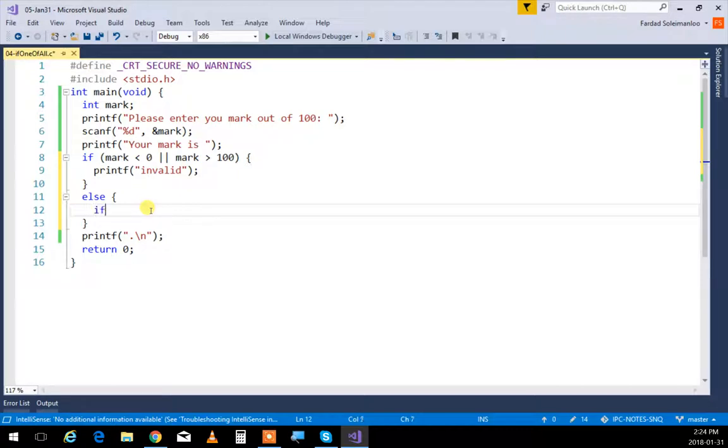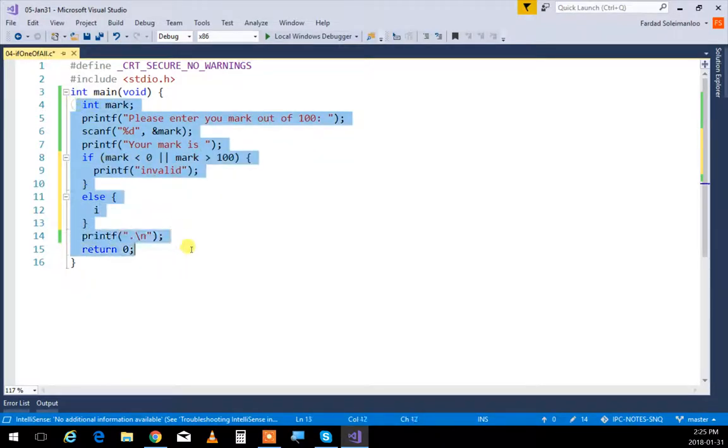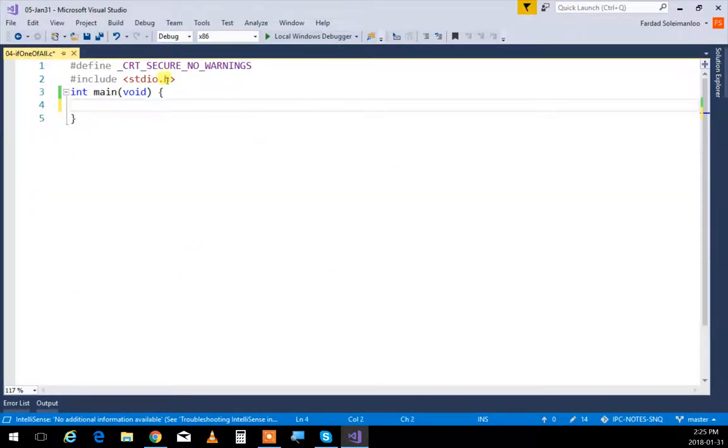Now, if mark is less than, is it possible for it to be less than zero in this else statement? No. So think about this. You had no problem writing an if statement. This is an open bracket and a closed curly bracket, right? I wrote an if statement and everybody was happy with it, right?